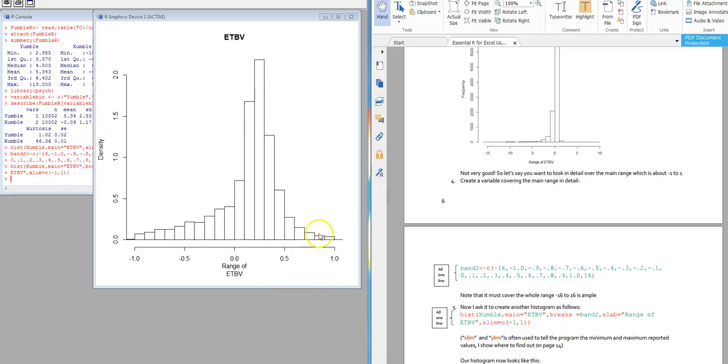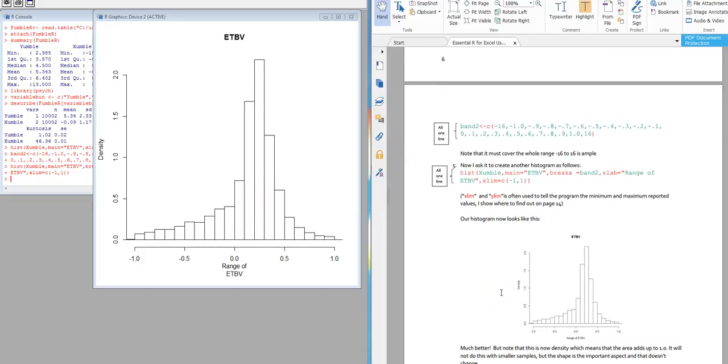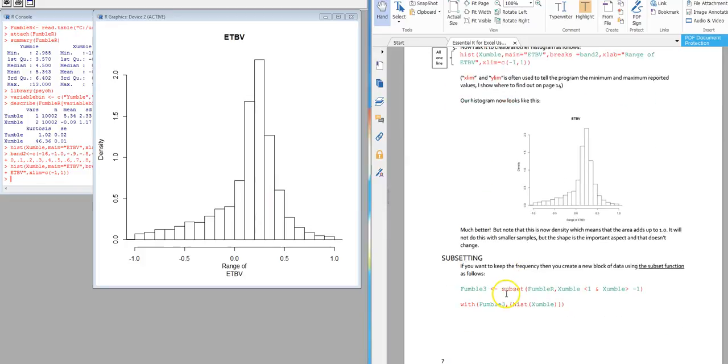We now have a better distribution and one that is of publishing standard. We've got the word density here, which means that the area adds up to 1, which is perhaps not what you want. In this booklet I show you how to get rid of that, and you do it by something called subsetting.